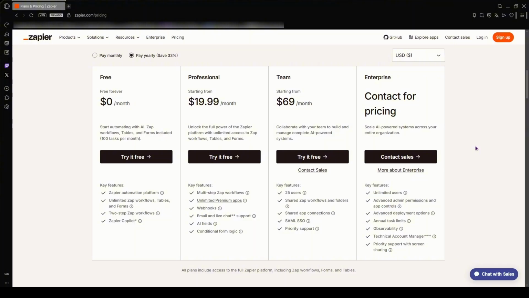After that, review your business goals. If you're experimenting with automation, learning Zapier, or managing a personal project, the free plan is a good starting point. It allows you to understand how Zapier works before committing to a subscription.